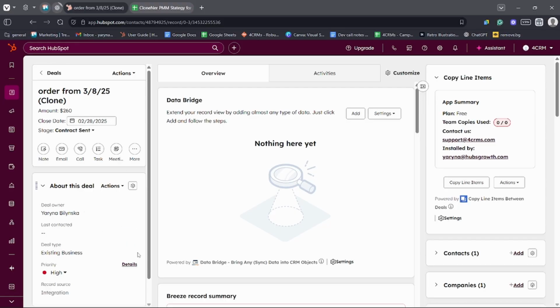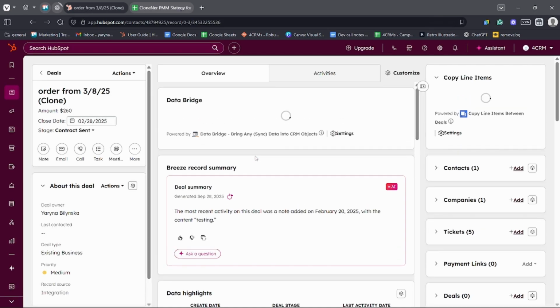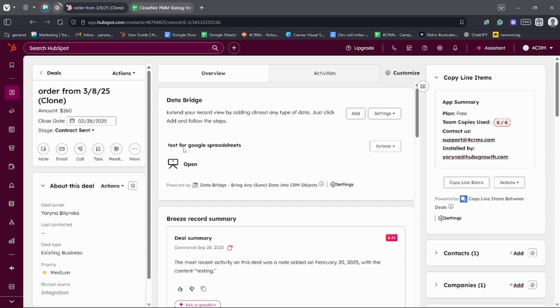In this example, the parameters don't match the record, so the spreadsheet doesn't appear inside the deal. Once the conditions are adjusted and the record matches, the embedded spreadsheet becomes visible, and everything works as expected.